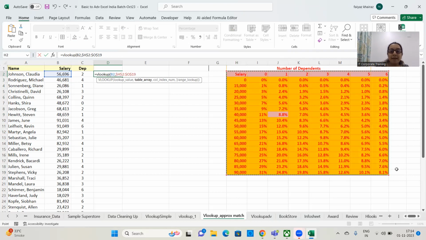But if I make this range of cells into a table, it automatically locks the cell and then I only use the name of the table. I will show you 2 to 3 variations to complete this. So this is the first step, comma. Column index number. Number of dependents is 2.